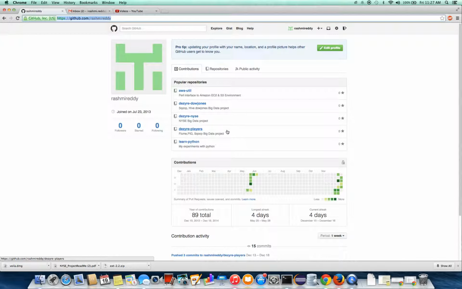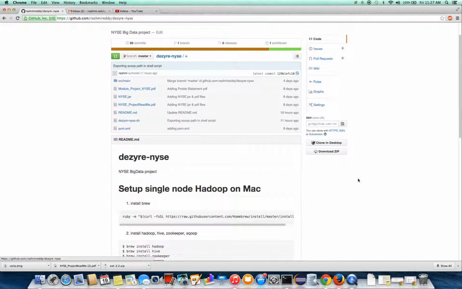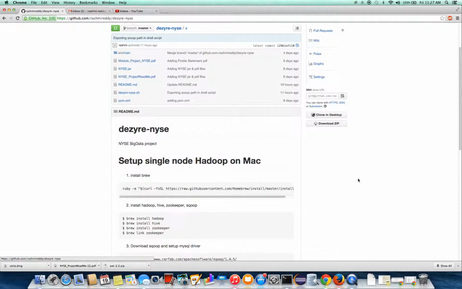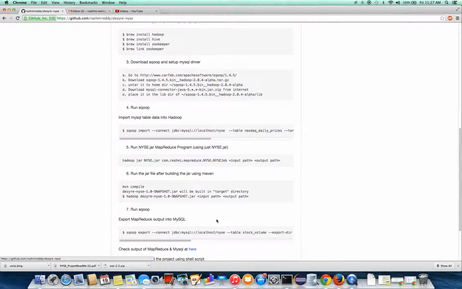First, I'll give a quick demo on the NYSE project. In the NYSE project, I'm using Scoop to input and export data into Hadoop, and I have written a MapReduce program which will give the total volume for each stock in the NYSE datasets.